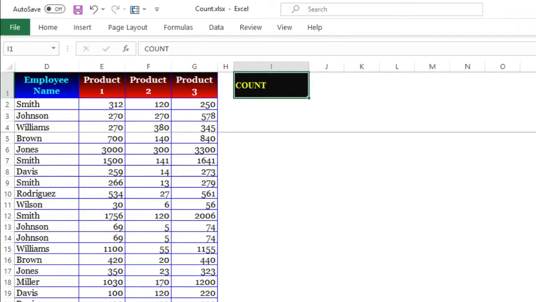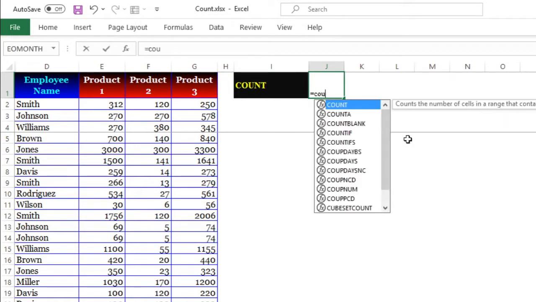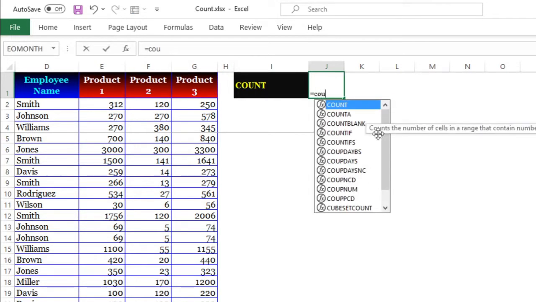Count is a statistical function in Excel. It is very simple to use. Select a cell, type equal to and count. This function counts the number of cells in a range that contains numbers.